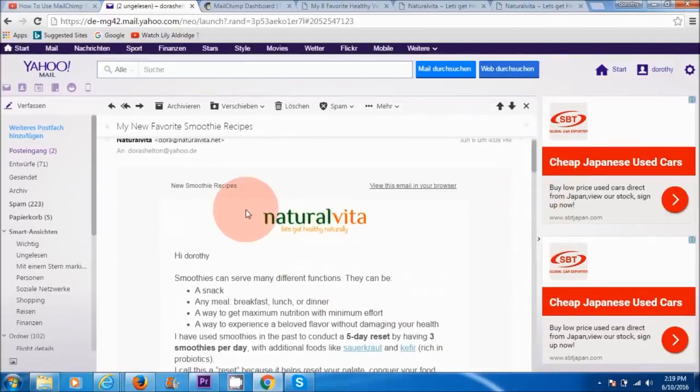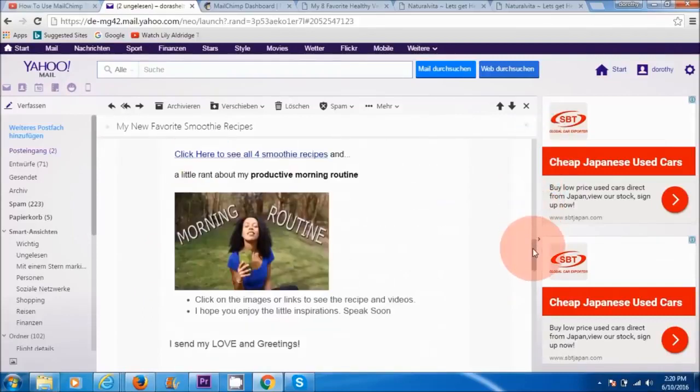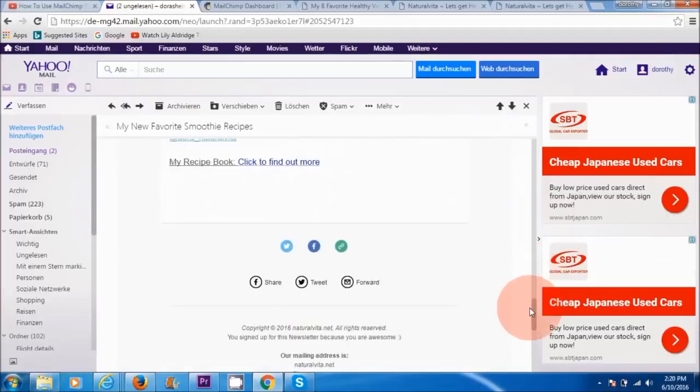So for example, I'll show you how to add a logo into your campaign and also how to automatically add the first name of your subscribers into your emails. I'll also show you how to add images and how to modify text. And I'll show you how to add these social media buttons as well.